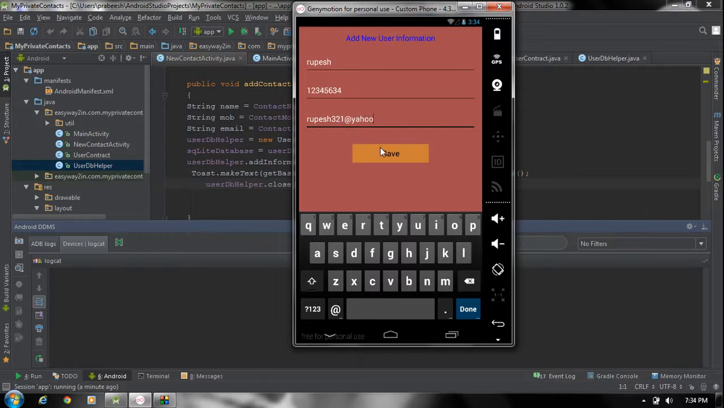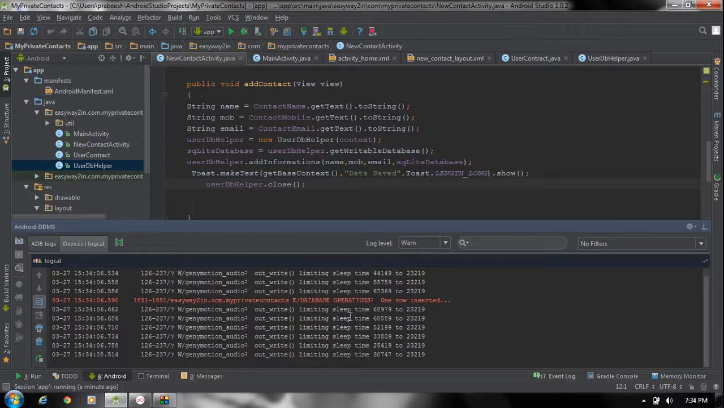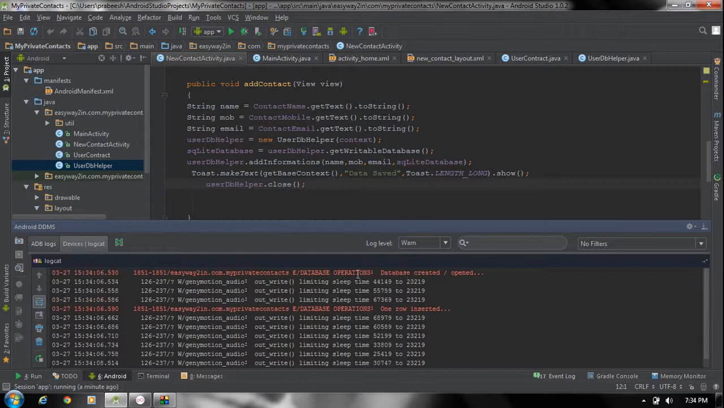And when I click the save button, here you can see the database is created or open. That means the database is open for the data insertion, and after that it will insert one row of data. That means here the onCreate method is not called again. The system checks the database version and the table name, and since it is already available in the database, the system will not call the onCreate method again.